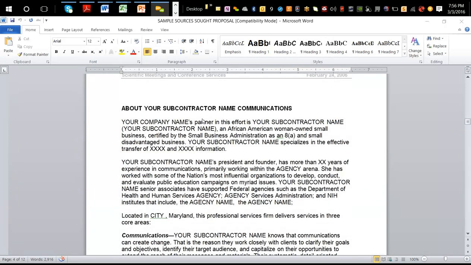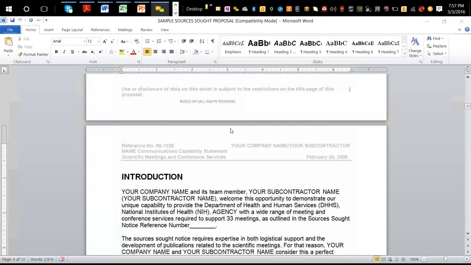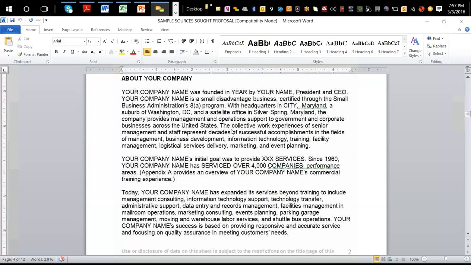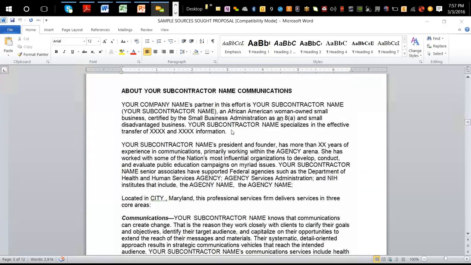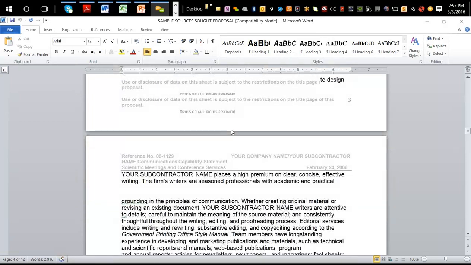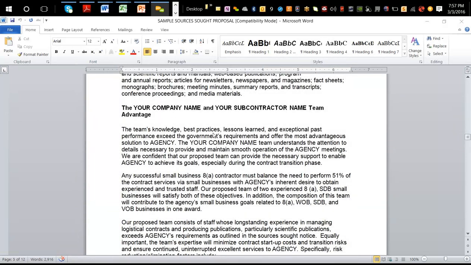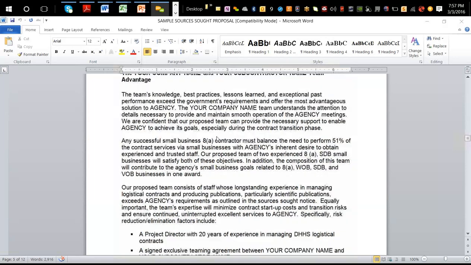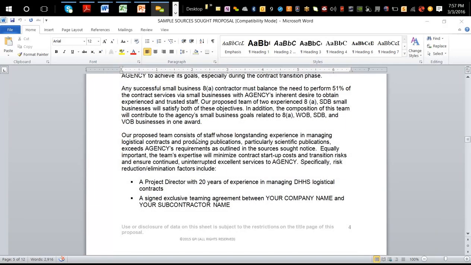If I'm using a subcontractor, I'm trying to sell the government in these 10 pages of why they should set this aside for a small business or 8A. So if I go down, I'm telling them why it's the advantage. Because my proposed team, I'm never saying that they're employees. That's key. It's team. I'm never saying any of these people are my employees. This is my team that I'm proposing to you.